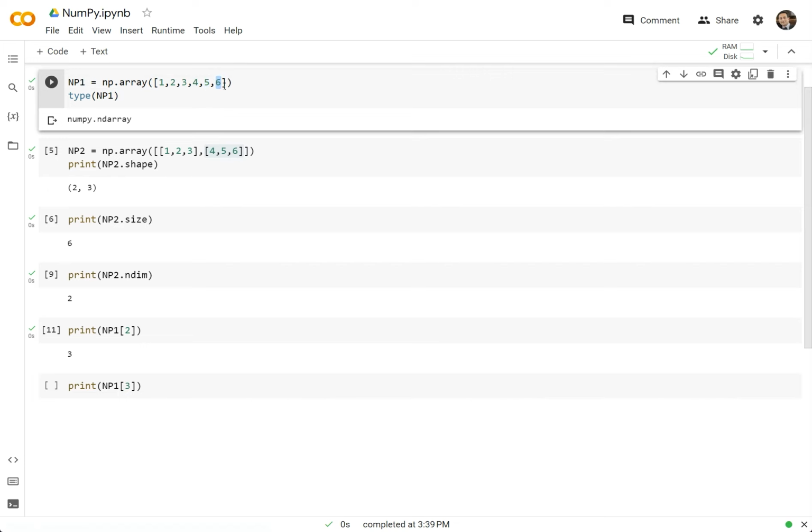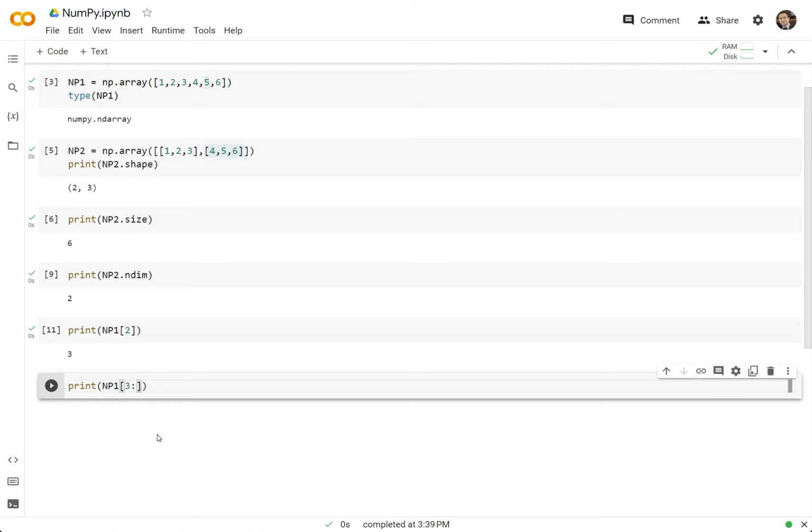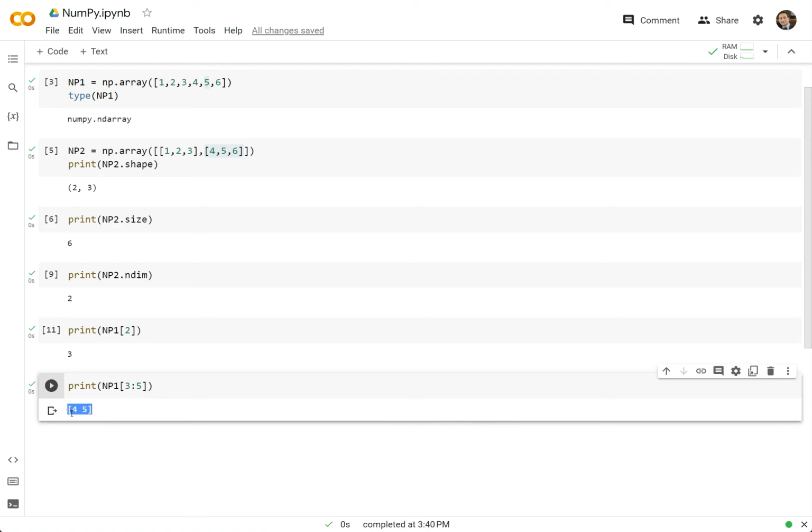Python doesn't consider the last number. So if I say until 5, it doesn't consider 6, so it will stop at 5. So I'm saying 3, colon, 5. All right. So if I run this right now, it will filter out 4 and 5, and it will give me 4 and 5 in the form of an array.